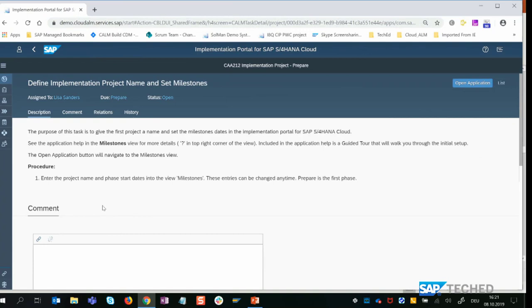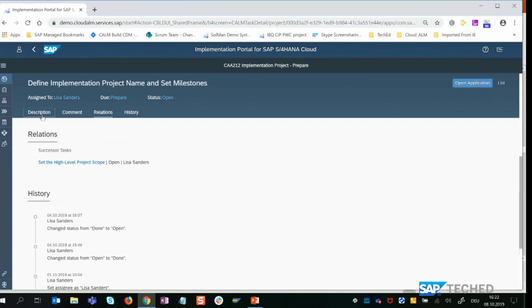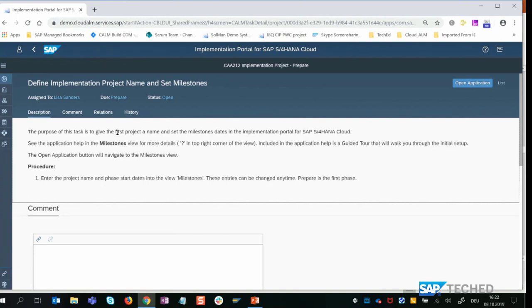Here we see that this is a task. We have a description, we have a comment area, we also see the relations of a task. We see here that, for example, this task has a successor, and we also see here the history in case an audit trail is required. We see that this task is assigned to me, and this task is due in the prepare phase. And the status is currently open. So what do I need to do? I have to give the project a name and set the milestones.